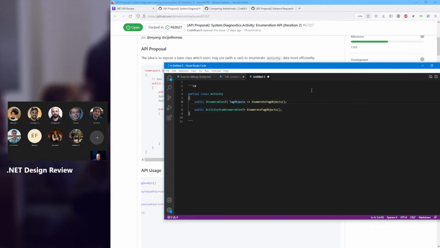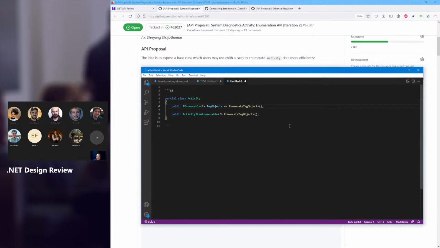Basically that, Emo, if you can see my screen. Adding a new method called something like enumerate tag objects that returns the strongly typed enumerable, and then change the existing IEnumerable property to just return that call and be call compatible with the previous code. Correct.